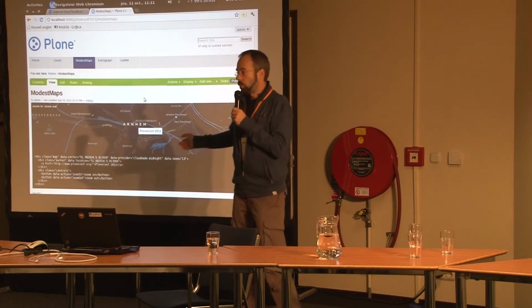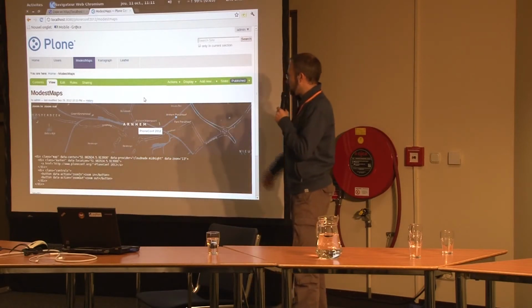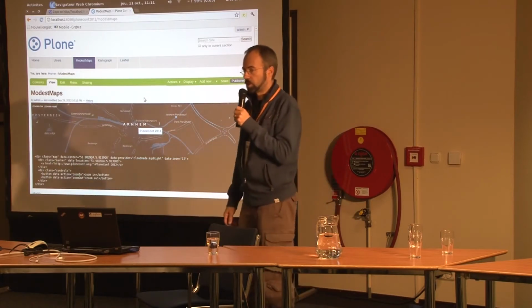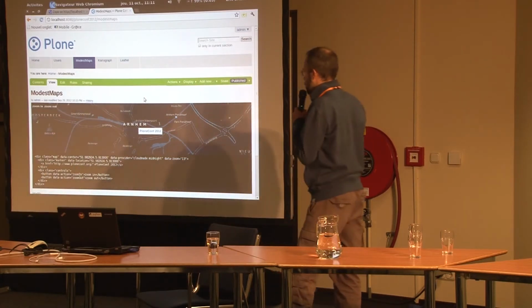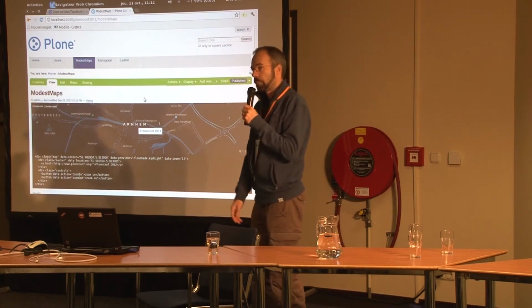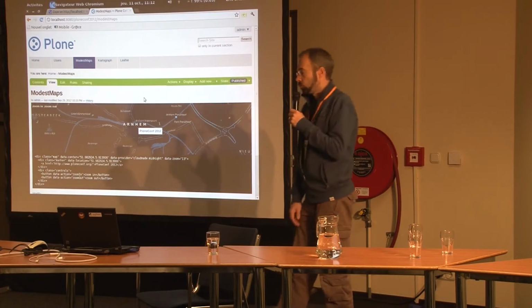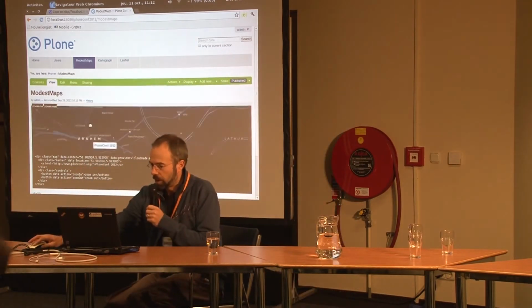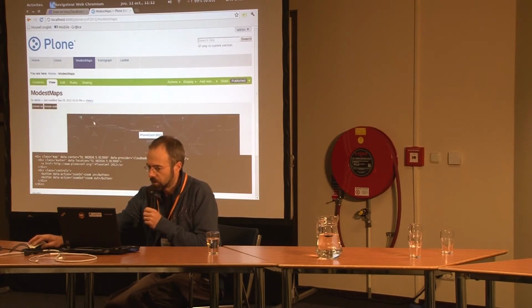So you can probably just edit that in TinyMCE if you want. Why not? I did it with a page template, but it could be done with TinyMCE as long as you authorize the different attributes you need. And you're done. So that's quite a nice way to display a map. And it's fully working. You can pan, you can zoom in, zoom out, etc.